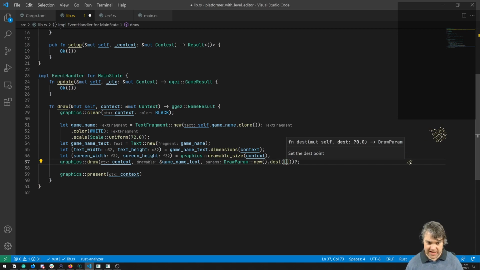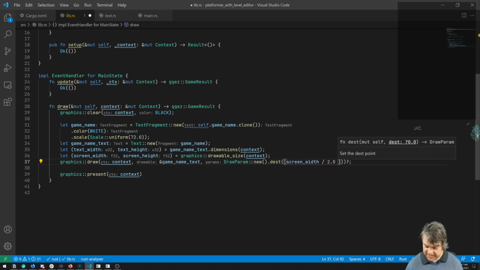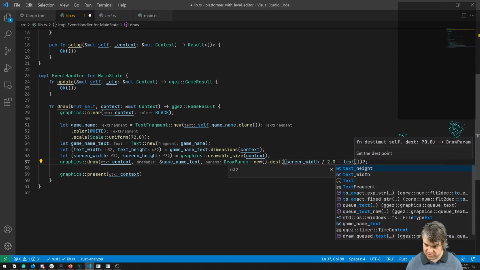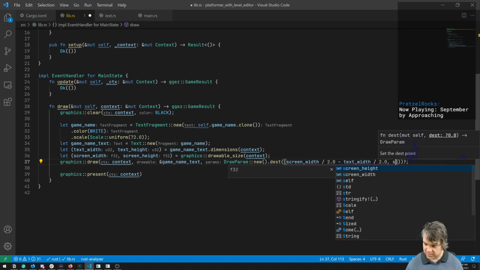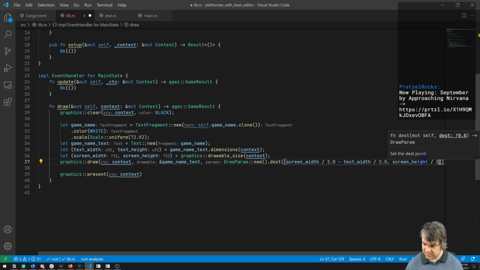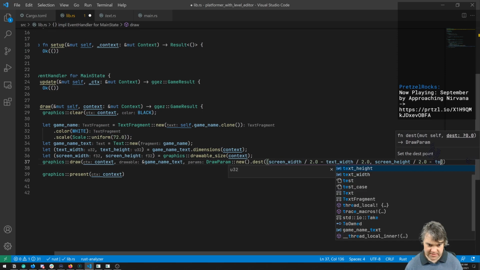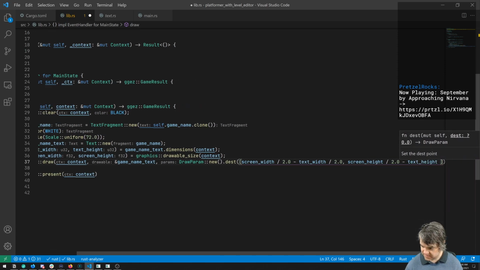And so our X, we want the center. So that's going to be screen width divided by 2. And then we want to subtract half of the text width. So text width divided by 2. And then for the Y, it's going to be exactly the same thing. So we're going to go for the screen height divided by 2 minus the text height divided by 2.